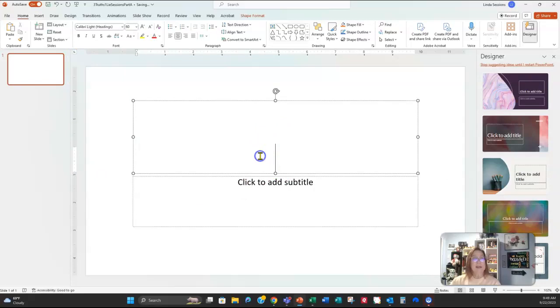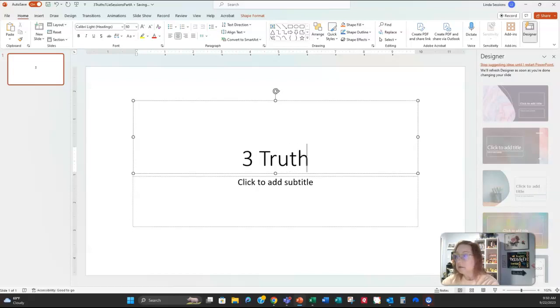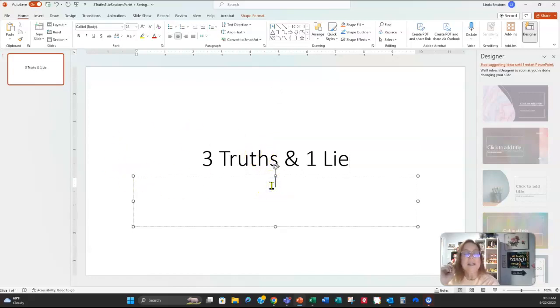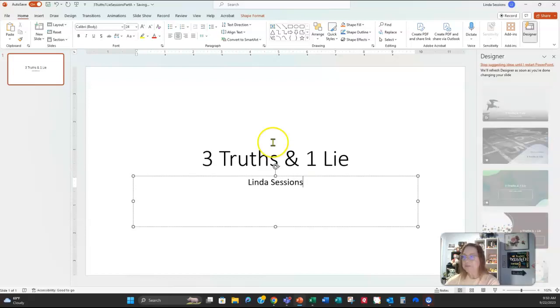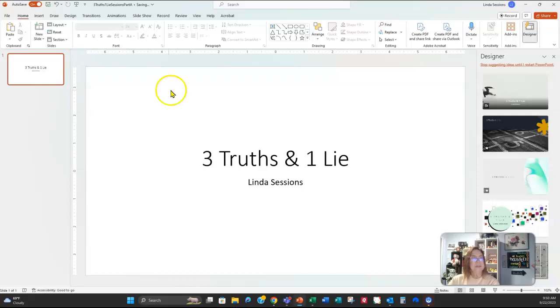And in our title area, we are just going to type in 3 Truths and 1 Lie. And our subtitle, I want you to enter in your name. Not your name, but what is your name? Okay. I have some students that take it literally and they would just type in your name. No, I want your actual name down here in the subtitle. So we have our title and subtitle, and you can see now over here, it also shows in our little thumbnail.